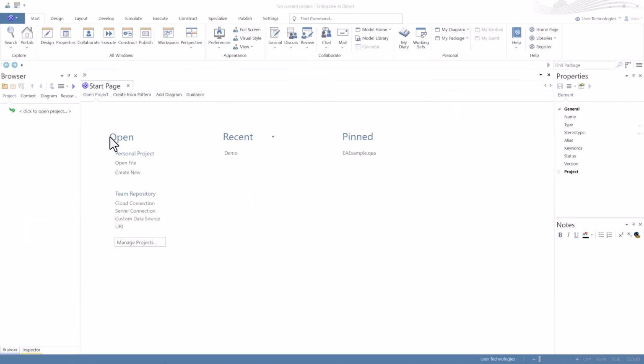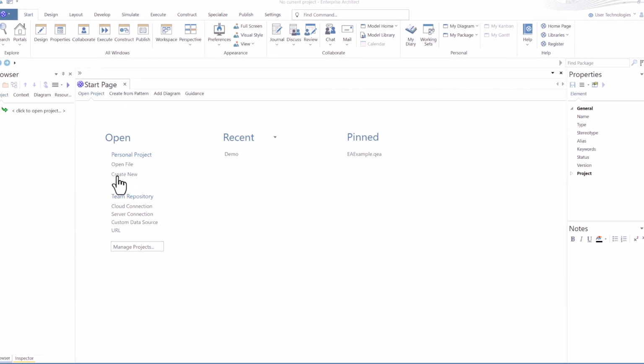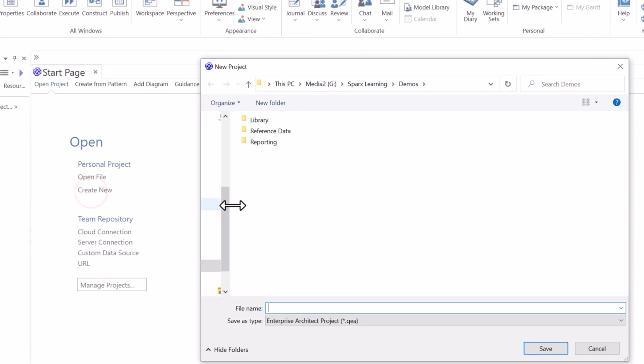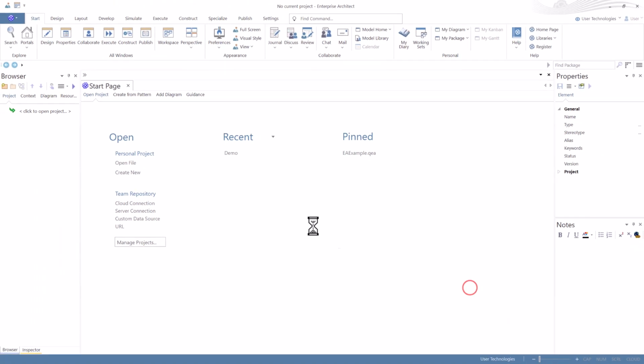a new project. So the first thing we're going to do is under the open section in the start page, we're going to select create new. It's going to go to a place where you want to manage your projects, your Sparx projects. And we're just going to call this Sparx projects. Give it any unique name you want. And there it shows up in recent.